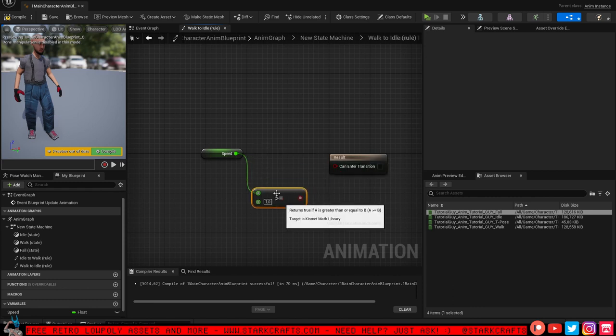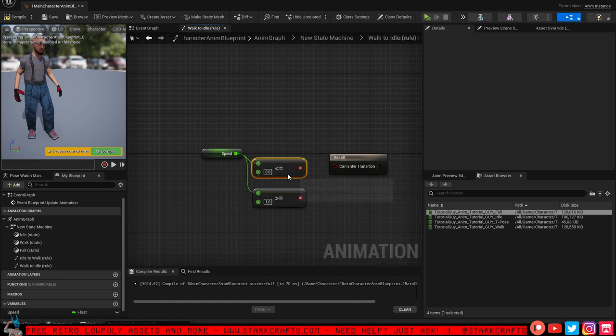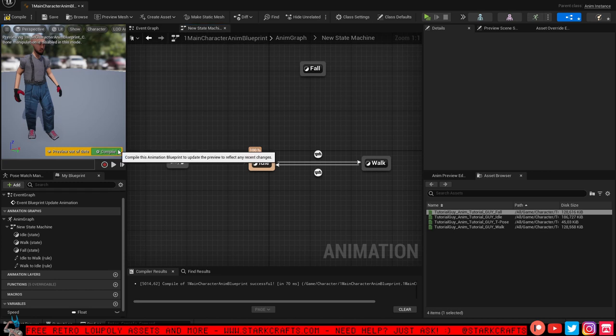So lesser than. Currently we had greater than, so drag out and lesser than or equal than 1. So now it's detecting if movement is under 1. So basically no input, which means it switches back to idle. Compile. And yeah, let's do the whole thing.